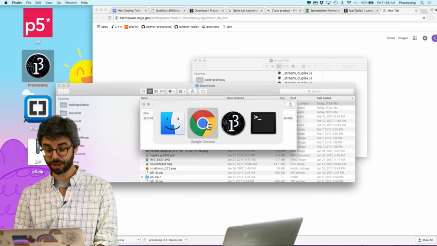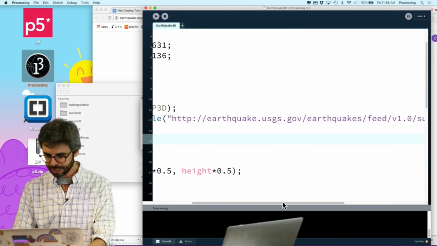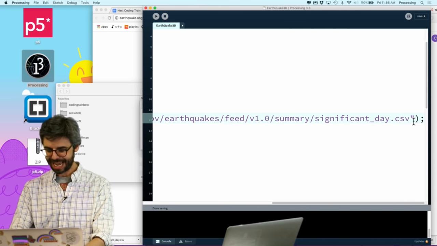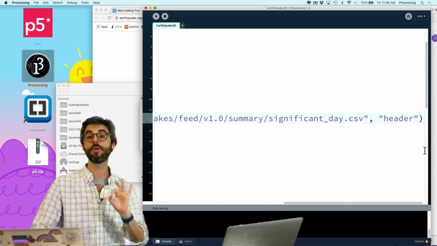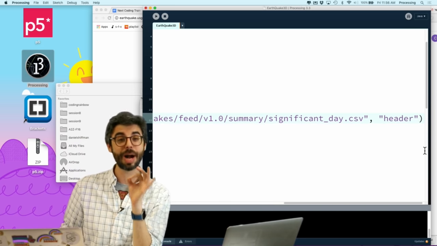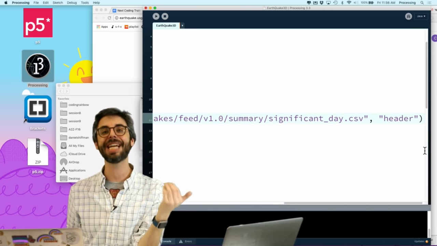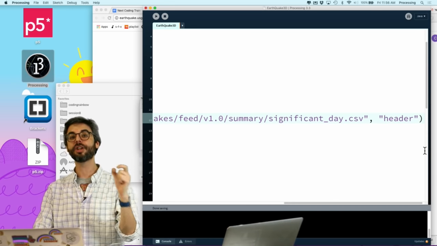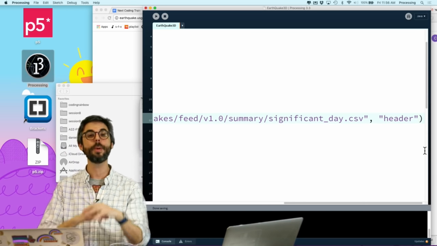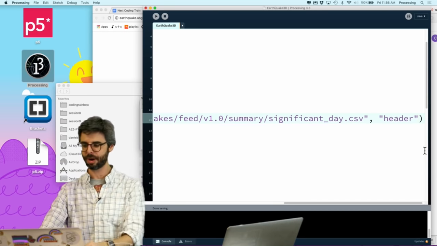So now one thing I need to do in the load table function is go to the end and add comma header. This is a second optional argument to the load table function that tells it the CSV file has a header row. And this is incredibly useful because now we can start to ask for data by name. It will parse the tabular data with the knowledge of that header row.